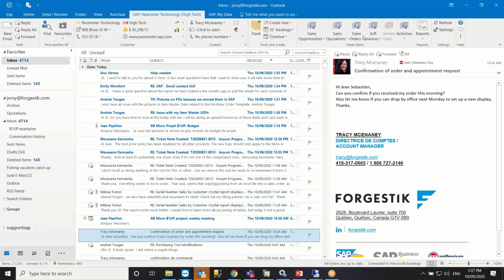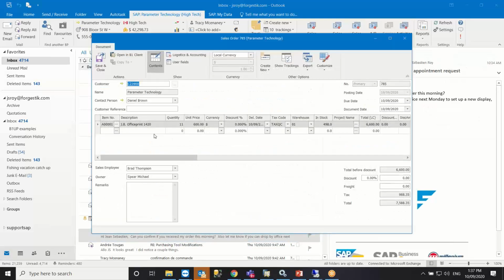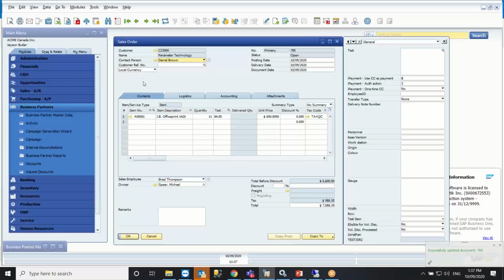Now, even if you don't have SAP installed, you can actually still make modifications. Let's say I'm the rep and I go into here and I'm saying, you know what, Tracy needs to order 12. So change this to 12. Save and close. That was sales order 785. If I go back in here now and I click refresh, boom, my quantity is changed to 12.